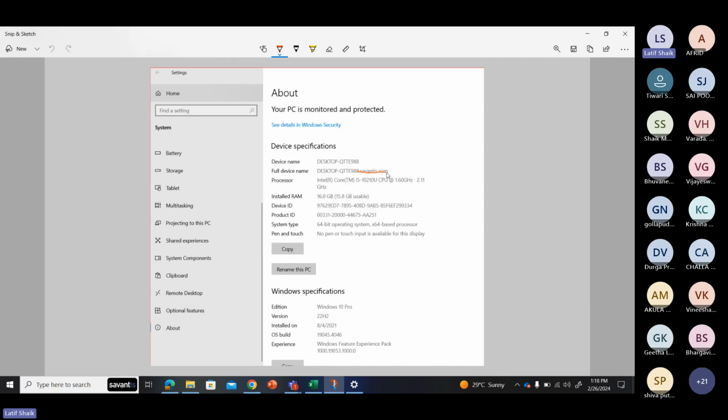These things are not required to put on a full screen. So what we need is: what operating system, what version, what edition I'm having, Windows 10 Pro. And what type of system? It is a 64-bit system. This much is not required. And what is my RAM? 16 GB. What is my processor? i5.